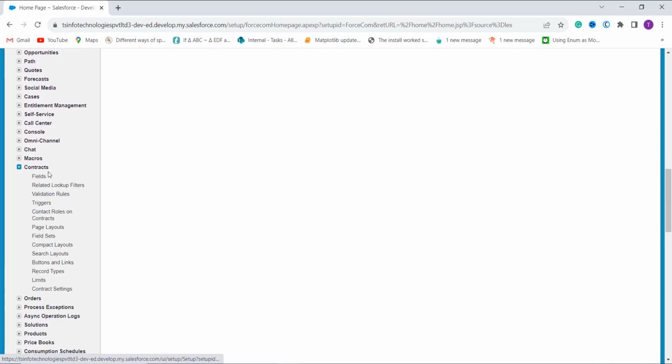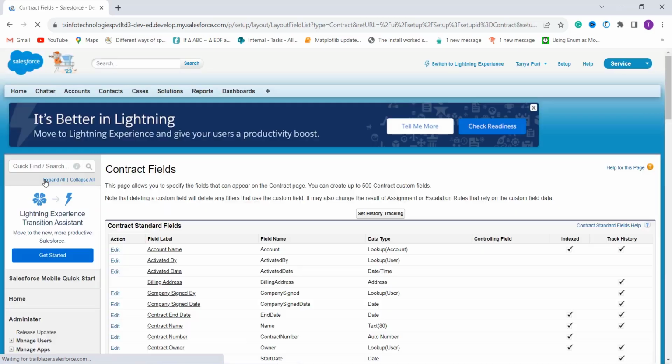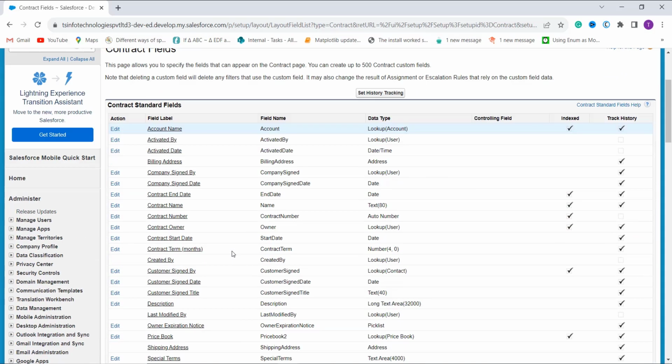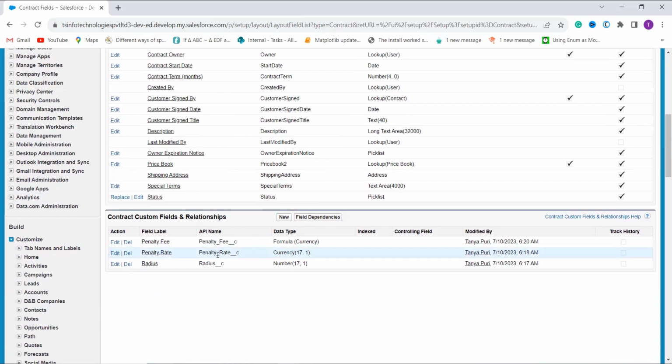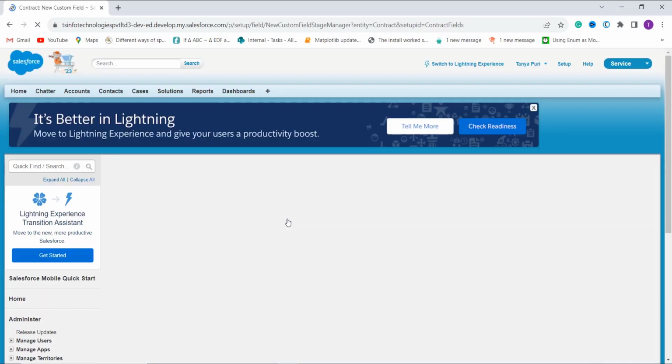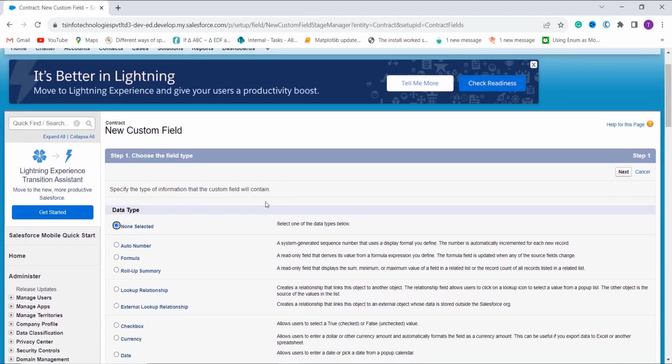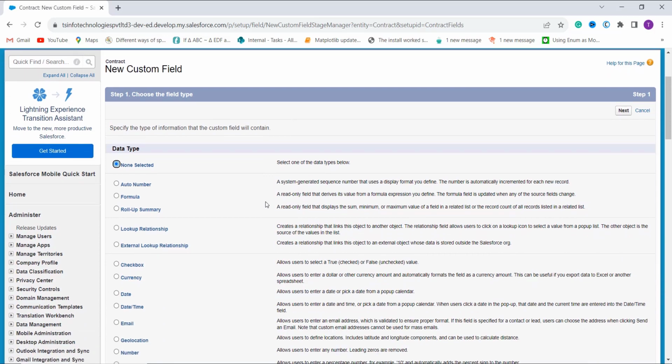When I click on this contracts drop down, I will get an option of fields. I click on it as I am going to create a new field with the year function. So when I scroll down, it shows me a section with the name contract custom fields and relationship. I click on this new button that is located here. Now from here it shows me the new field types that are available in Salesforce. I select the formula one as I am going to use the year function.